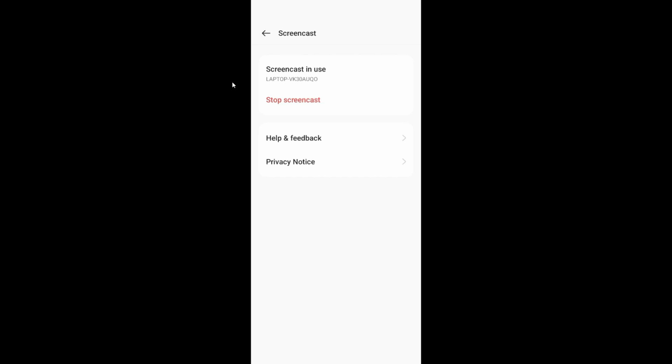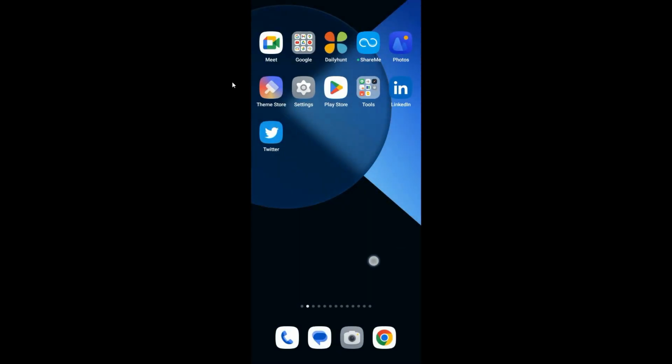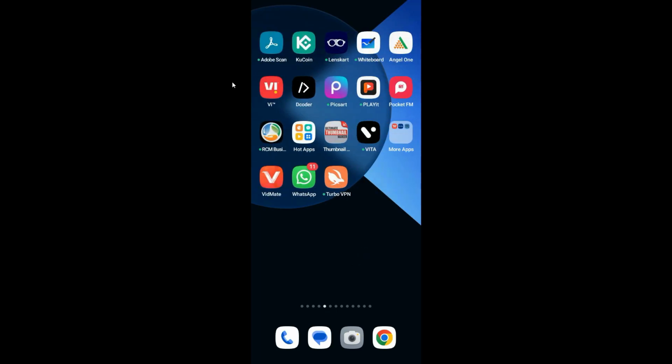After waiting for 3 or 5 seconds, you can see the whole mobile screen is displayed on your laptop screen. So these are the few steps you can follow to display your mobile screen on laptop.